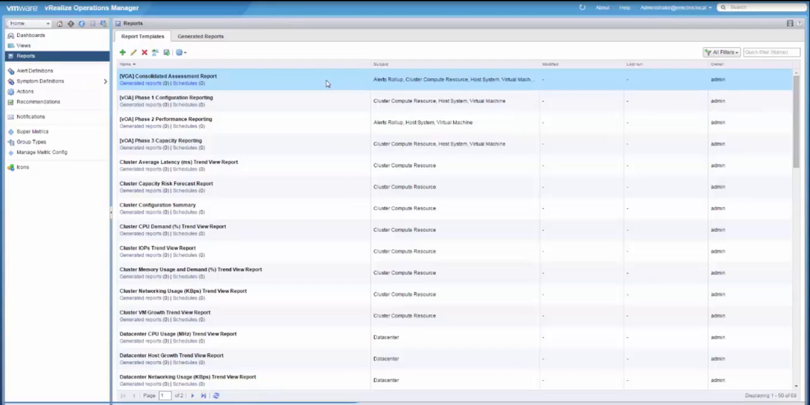You have the Consolidated Assessment Report. That is the final one where it takes phase 1, 2, and 3 all together and puts them into one single report. And then again, you have phase 1, 2, and 3, which is essentially your day 1, day 15, and day 30 reports. And as you see, there is a subject which describes what kind of information these reports are pulling.